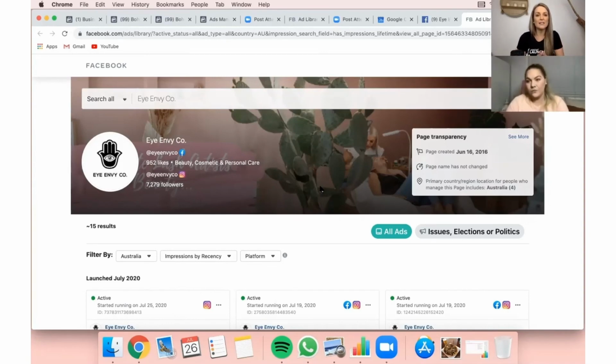If you can't see the ad library, then just drop me a message or reach out to Facebook. I am going to look into why I can't see it. I do have Business Manager and Account Manager and everything all set up, so I'm really not sure why I can't see it, but I'm going to get to the bottom of it.